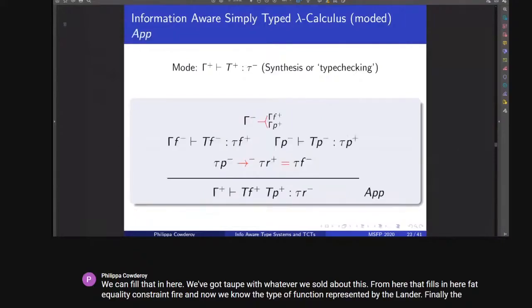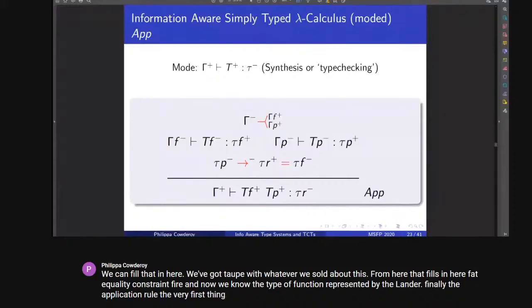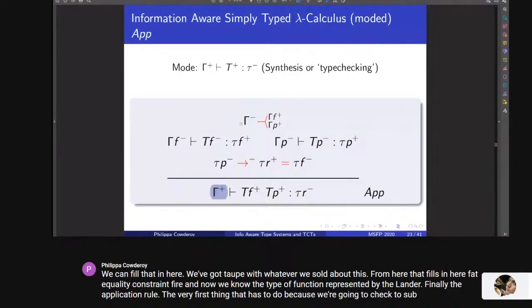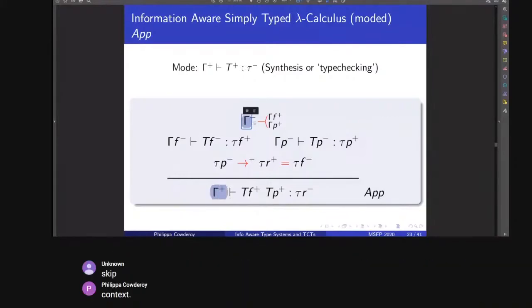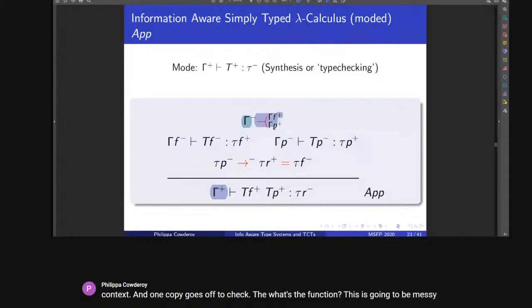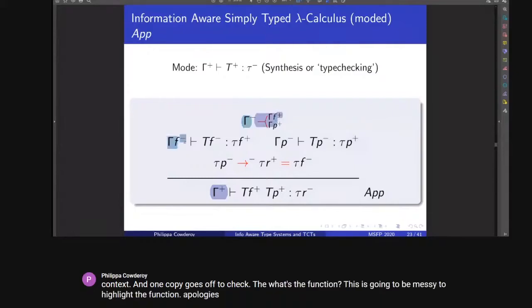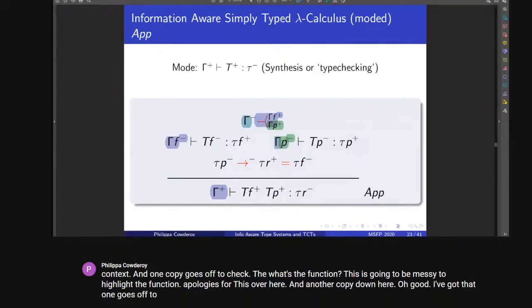Finally, the application rule. The very first thing we have to do, because we're going to check two subterms, is duplicate the context. One copy goes off to check the function. Ooh, this is going to be messy to highlight. Apologies for this. Over here, and another copy down here goes off to type check the parameter.